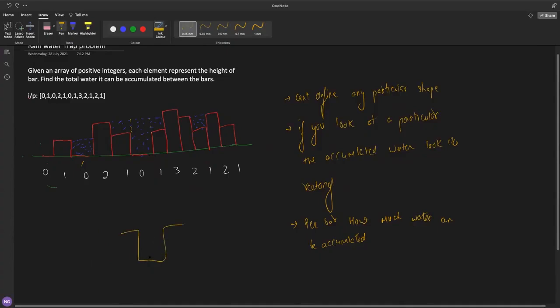It means that if you see any container, how does the container look like? This is a container. This particular shape is the boundary for the container. These red lines are the boundaries for the container. Same thing here also. You need to have the boundaries. You need to see what could be the boundary for a bar so that it can hold the water. Am I clear?